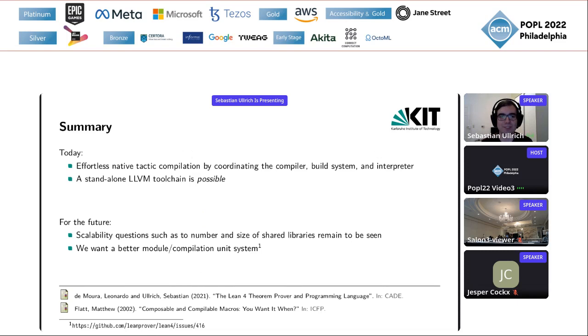In the future, we will definitely need to revisit some scalability questions about this whole approach when we actually have more libraries that we can test this on, for example, when Mathlib is completely ported. And we really want a better module system in the compilation unit sense, not the functor sense. So if you have any thoughts and ideas on that part, I would be especially keen to hear about them.